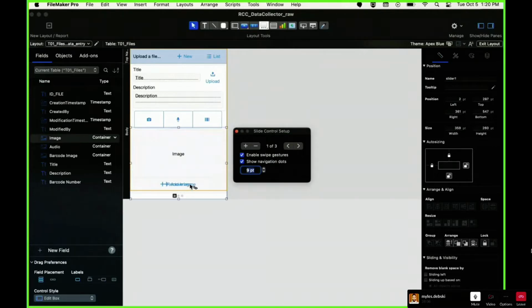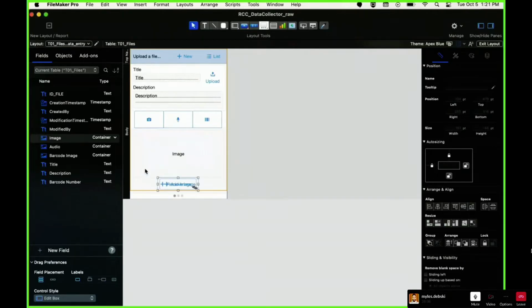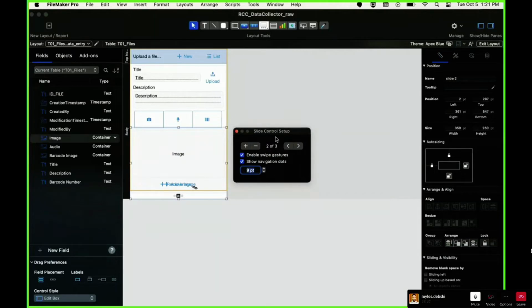There we go. Okay, so let me re-grab those. 1, 2, 3, and paste. Let's scoot it over there. All right, so now we're on, as you see, we've changed to panel 2, which panel 2 is our audio.